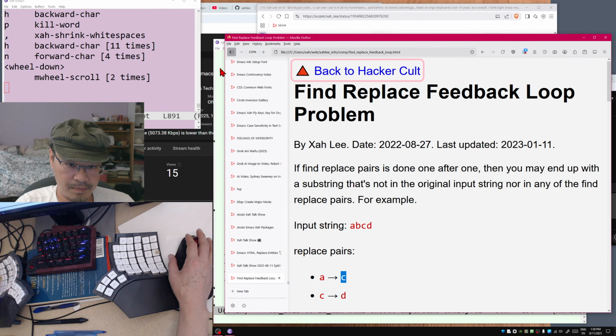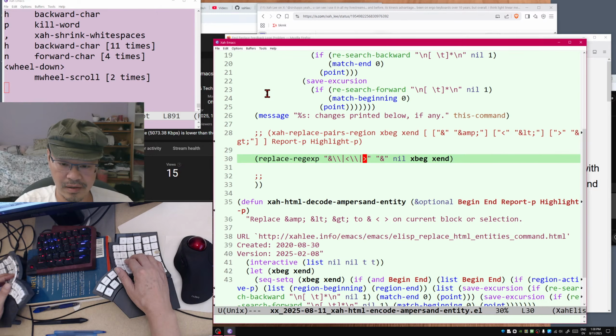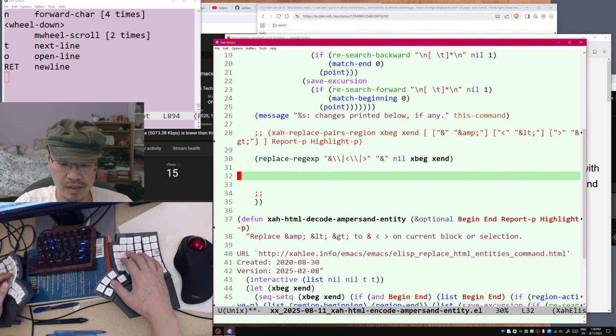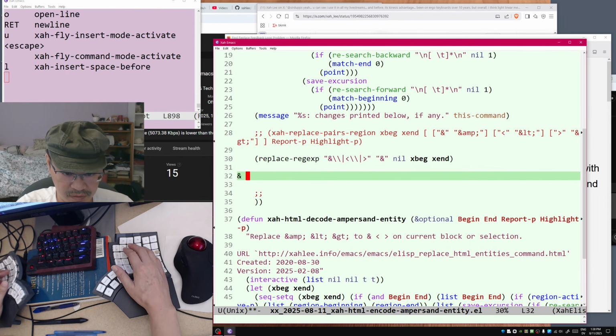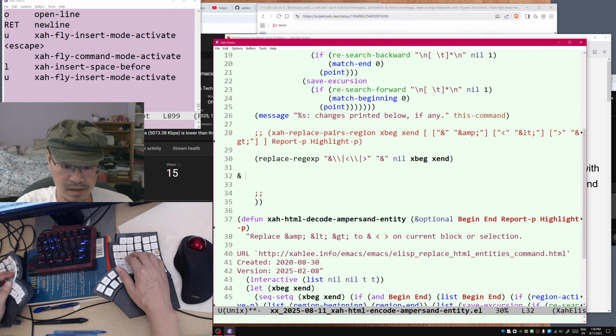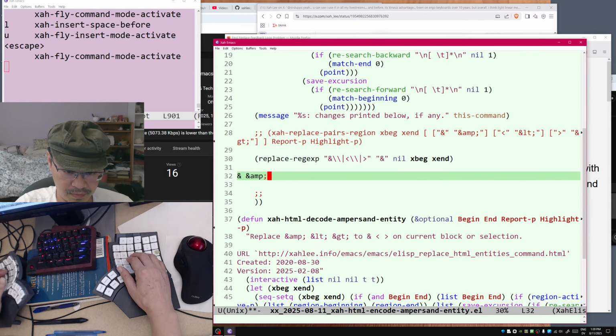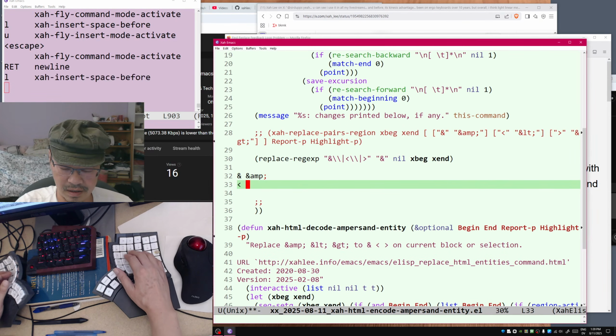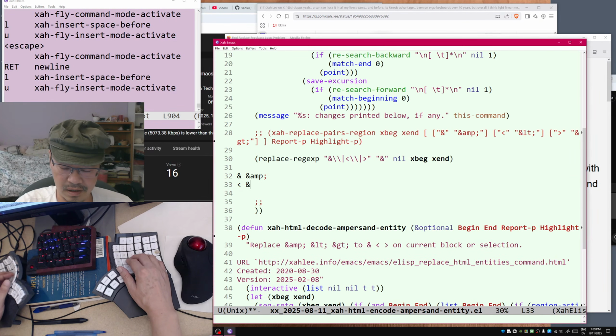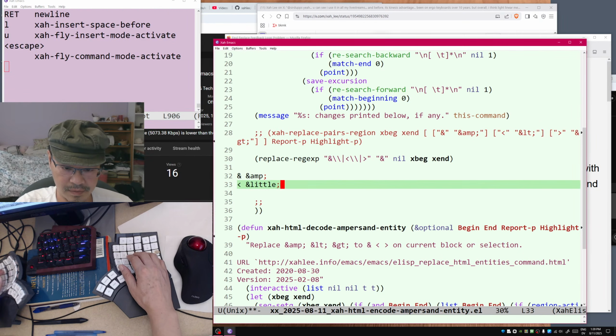But in our case, let's type it again. So wait, does it occur? Let's see. That becomes amp, and less than becomes the less-than entity.